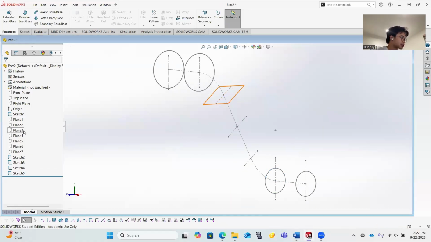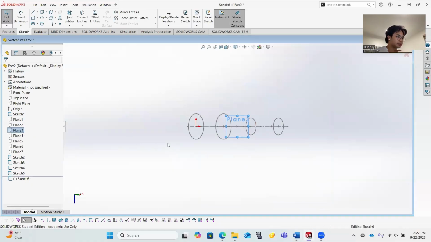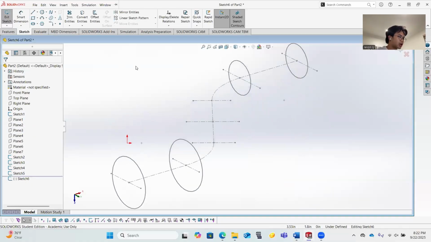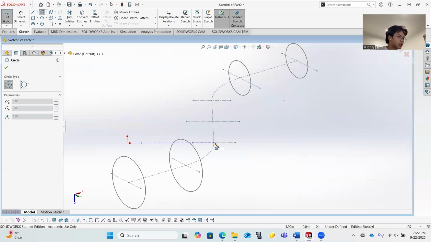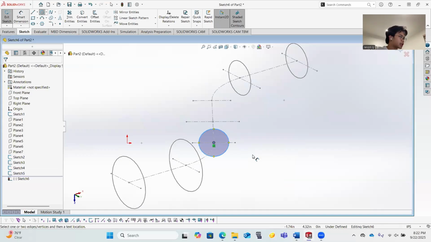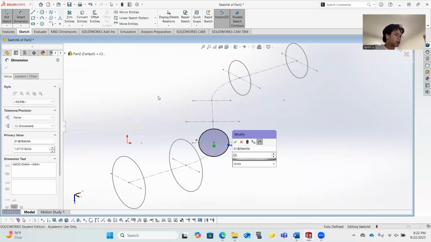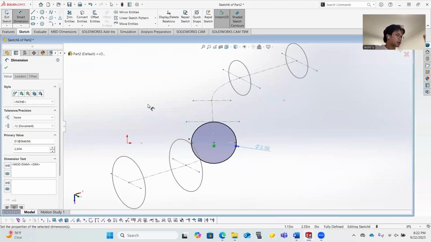And now let's sketch up here. So this is plane 3. Let's sketch. So again, it's kind of hard. I'm just going to turn it. Whoops. Circle. I think it's this one. Yep. And then this should be 2.5. 2.5. Perfect. Exit sketch.